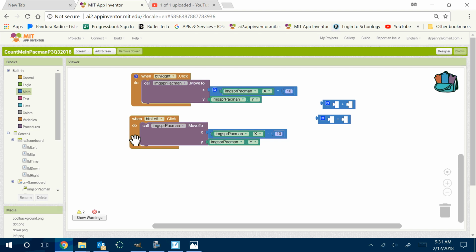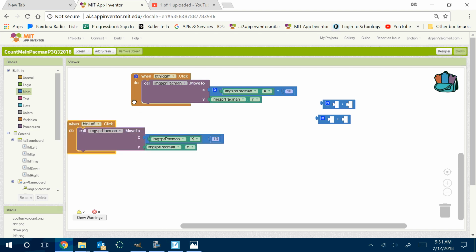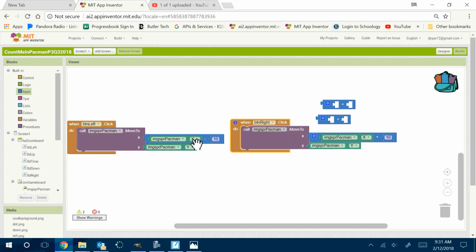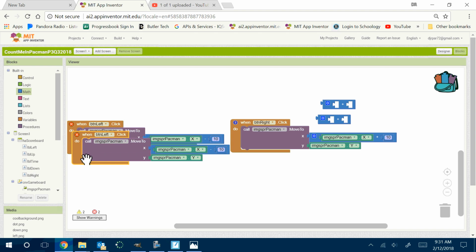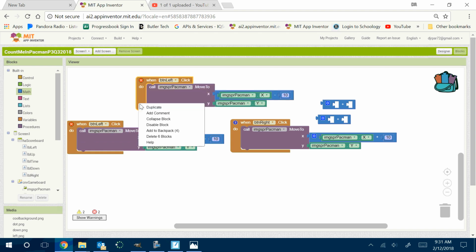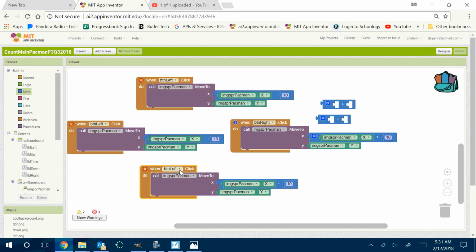All right, so I like to put these guys over here. I'm going to put that guy here. Now let's go move right. Let's go move up. So I'm going to take this guy here. I'm going to take this guy here. This is going to be down. This guy up here is going to be up. Do you guys see how coding is a lot about copying and pasting?